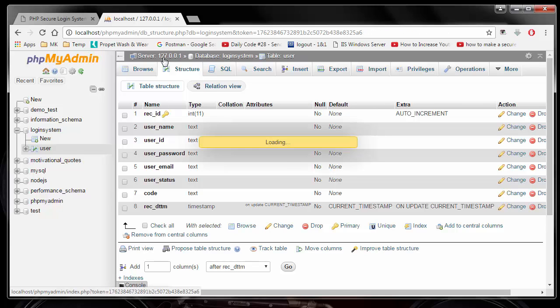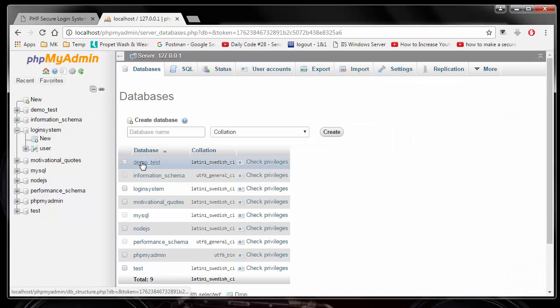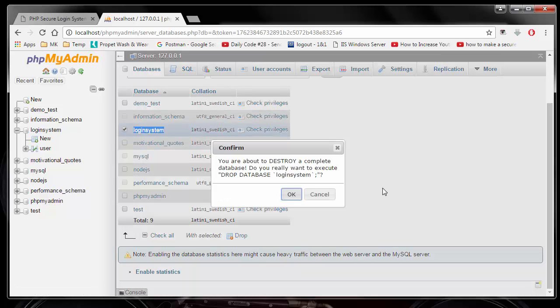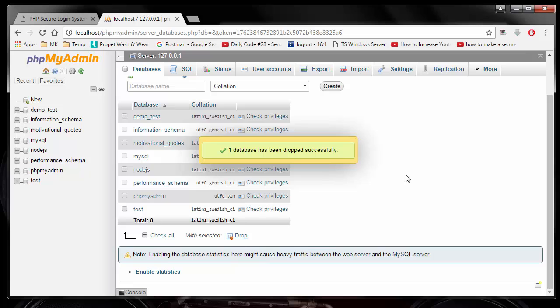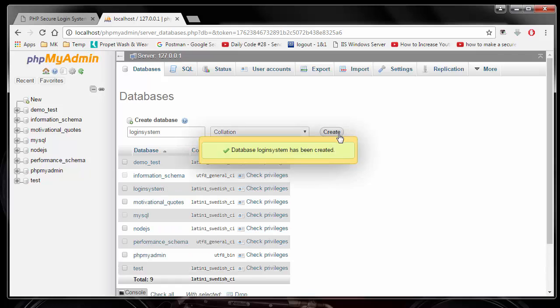So basically how this works is you want to go back in here and look at the databases, and I'm going to delete it and show you how this works. Actually, before I do that, I'm just going to copy the name, and then I'm going to drop this database. So there is no database. So basically you just go to your phpMyAdmin, type in this database name, and then click create.